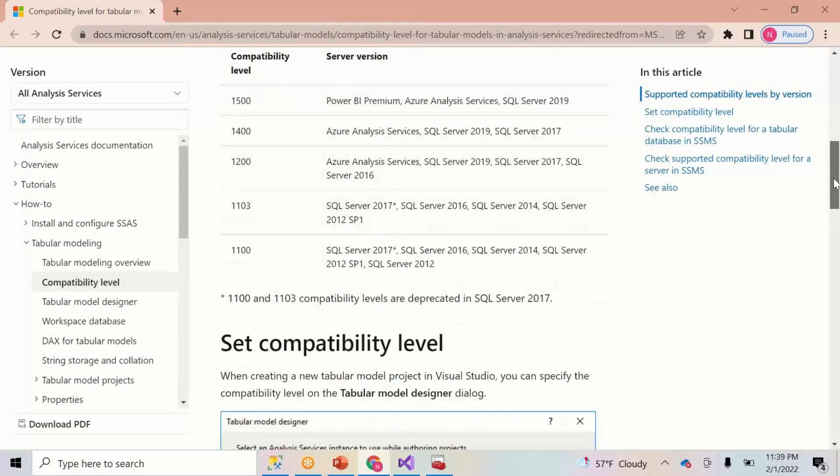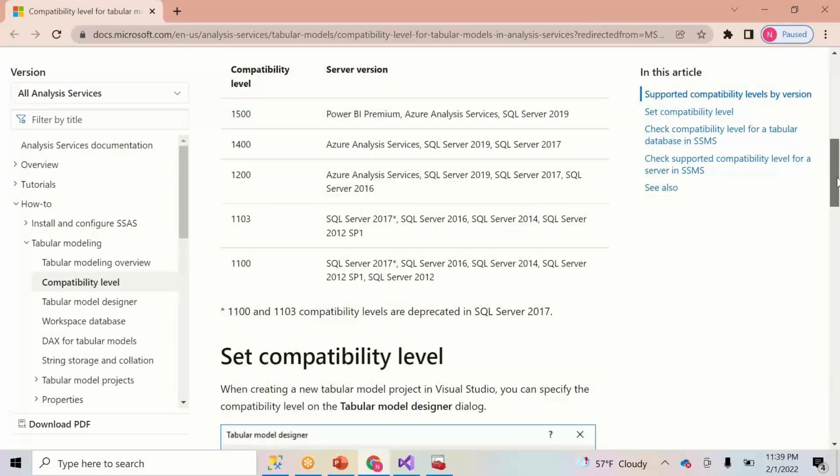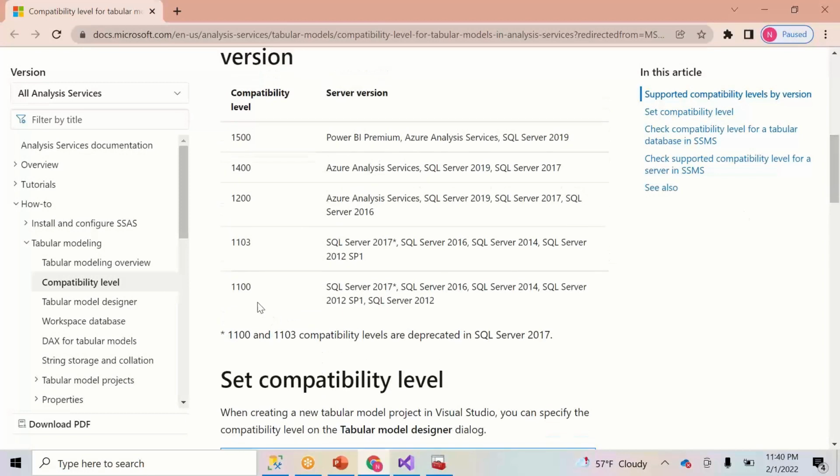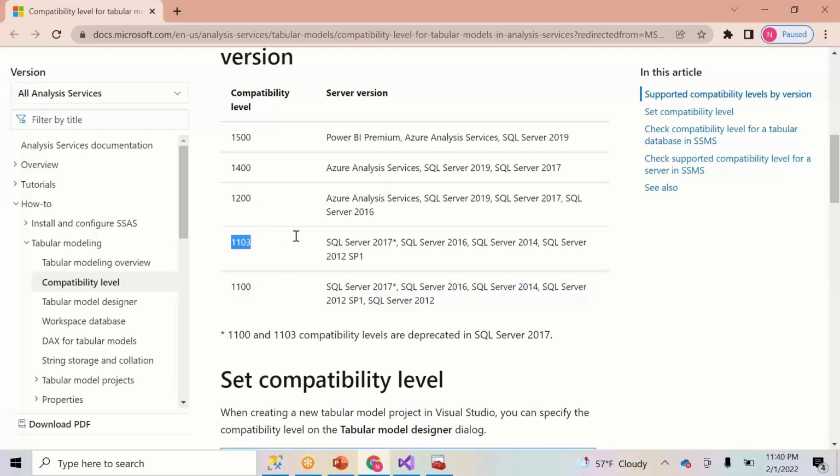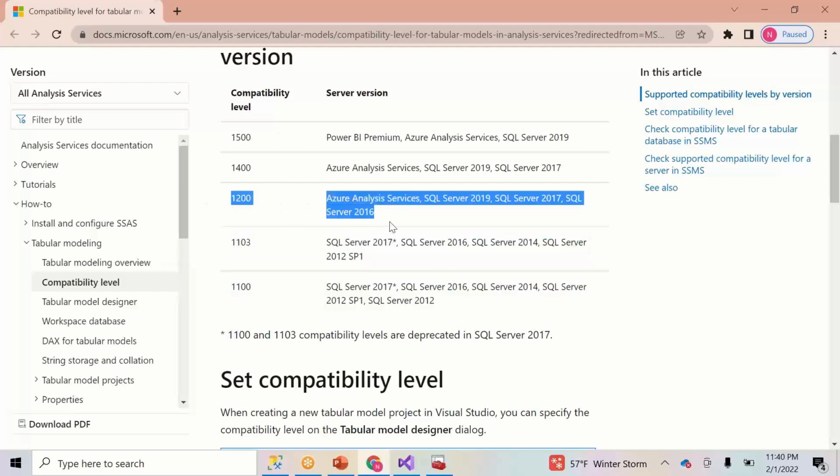Let's see, maybe we'll explore a little bit about compatibility level. So this is what I was explaining earlier, right? If you choose 1100, yes, you can deploy to all of this. You choose 1103, you choose this. So let's assume that the server that you have is 2012.